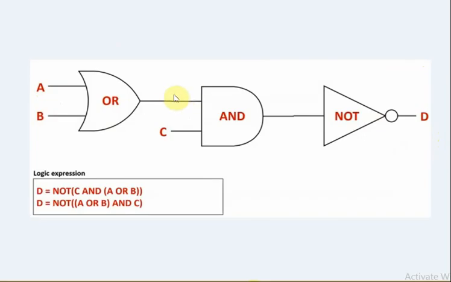A OR B. Then what is happening here? That result is AND with C. A OR B and C. Now this is the output here.